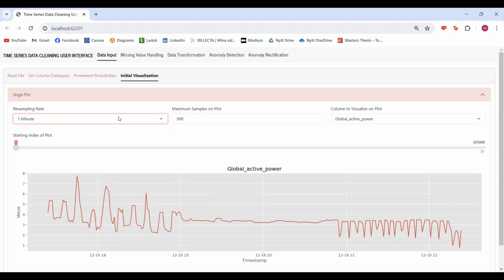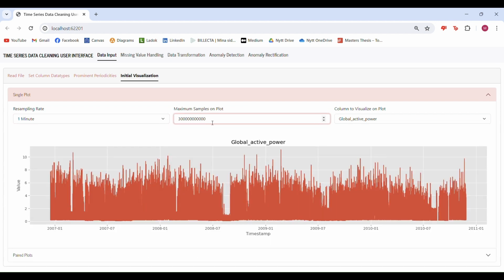So let's say I want to zoom out on my data. If I click maximum samples on plot and set it to a very high value, I can see the entire time frame. So I can see that my data ranges from 2007 to 2011.